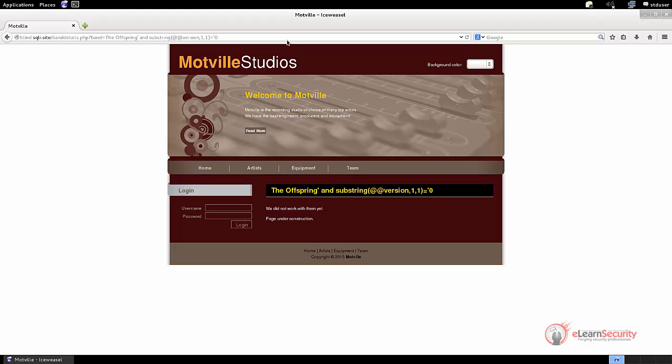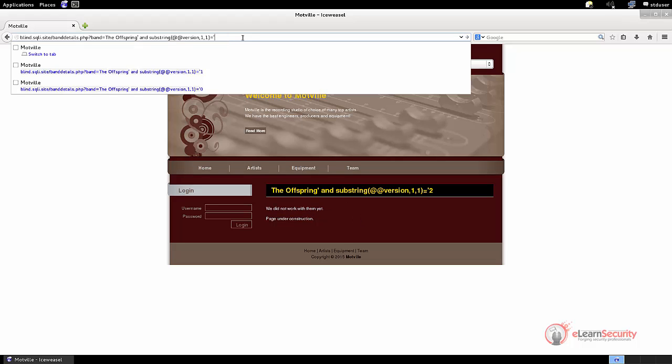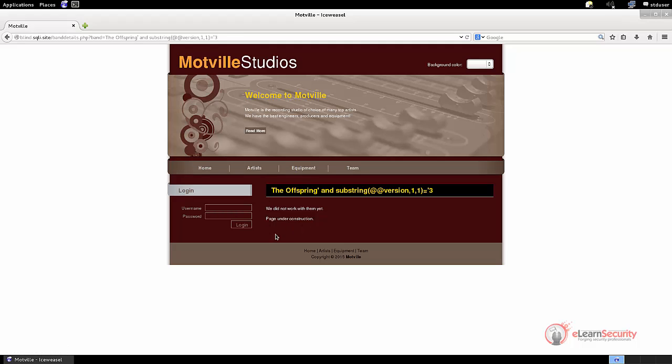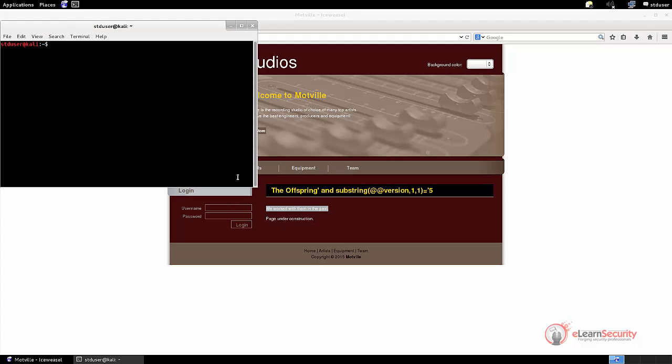The first character isn't a 0. Let's increment the character until we find the correct one. The first character of the version string is a 5. Extracting a string by manually entering in the address bar different character values would take hours to extract the results of a simple query. So we at eLearn Security wrote a simple shell script to automate this task.